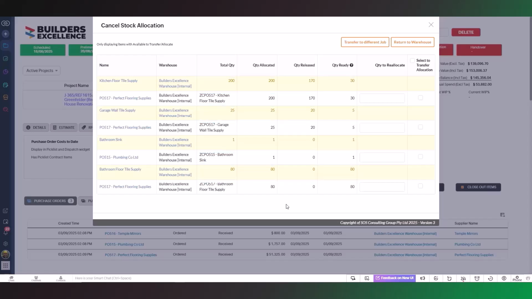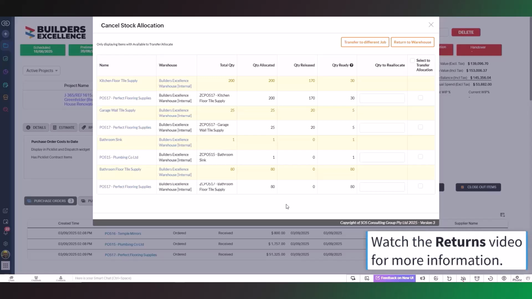You can cancel the allocation by moving it back to stock or to another job. The quantity to reallocate cannot be greater than the quantity ready, as this is the volume that has been allocated but not yet released to the job site. If the stock has already been released, it must be returned first before it can be reallocated. Watch the returns video for more information.